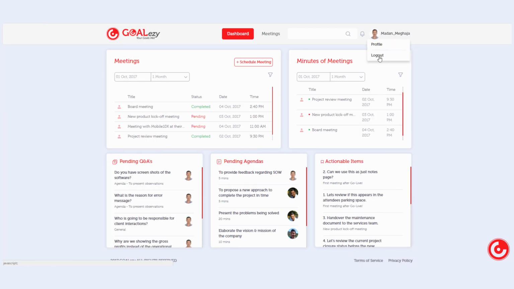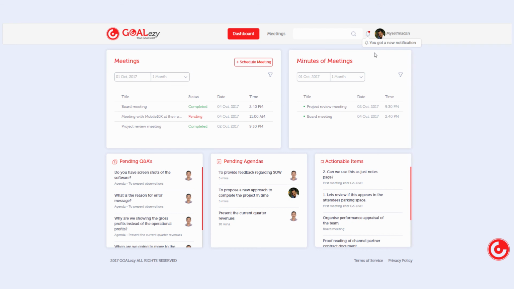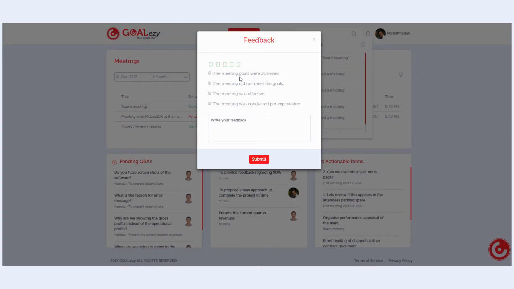We will log out, and now let's log in again as another participant. Click the notification banner and choose the notification prompt to provide meeting feedback. Review the standard response options available and make a choice. Choose a star rating. Optionally, feel free to type additional text feedback.